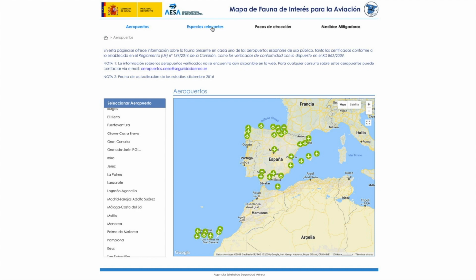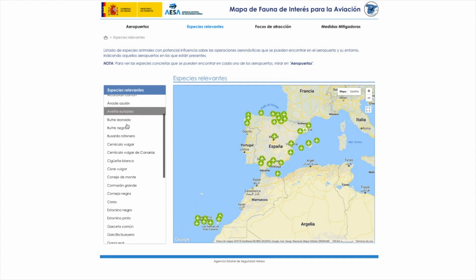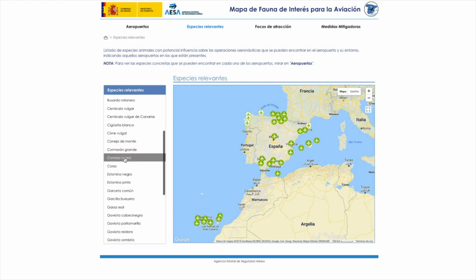Now we're going to click on the Relevant Species section, where a list of all species with potential risk to aeronautical operations is presented. We can see that the icons on the map are highlighted when we scroll over the species list. In this sense, if an airdrome wants to know something about a species that they have to deal with, they can check where this species also appears. For example, in the case of the black crow, which occurs in all Galicia's airdromes, this species predominates there more than in the rest of the Spanish airdromes.